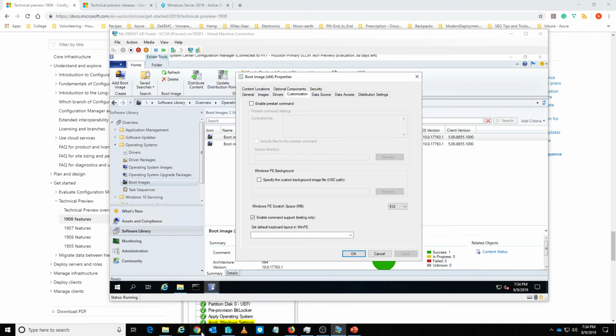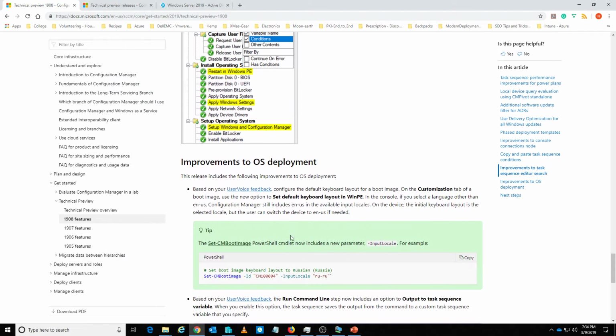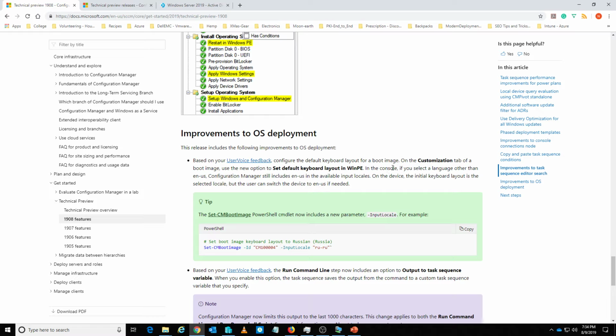If we look at the Microsoft details here, based on the user feedback, configure default layout for the boot image on the customization tab. If you select a language other than English, Config Manager still includes English in the available input. On the device, the initial keyboard layout is the selected locale, but the user can switch the device rather to English if needed. So it looks like you just have two options.